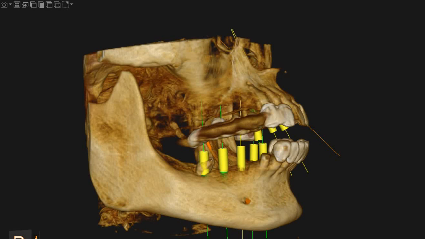The bone quality overall in the upper jaw is D3, and the bone quality in the lower jaw is D2.